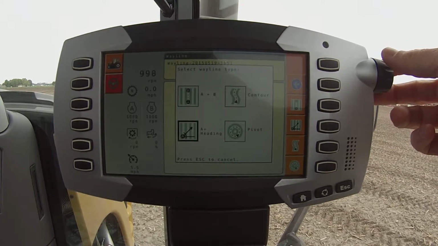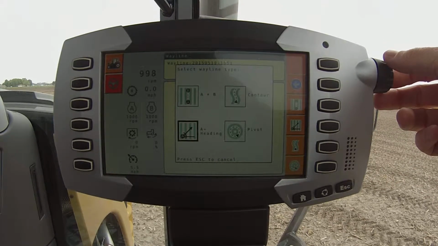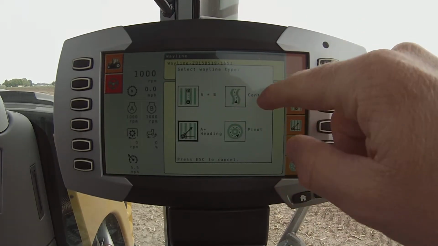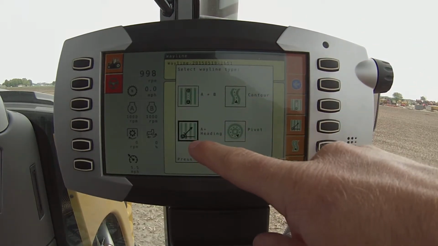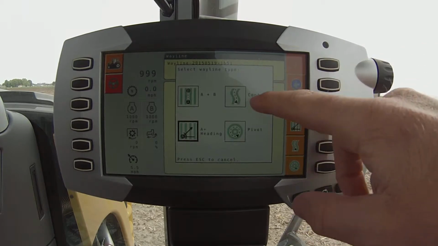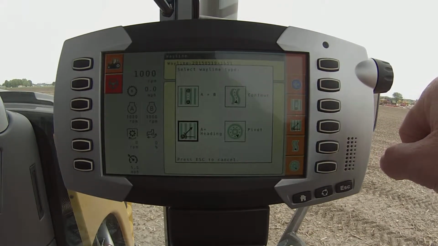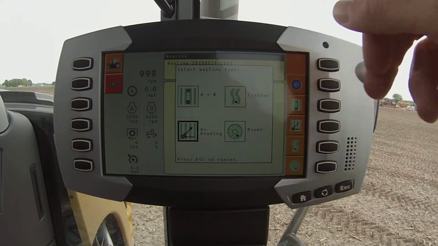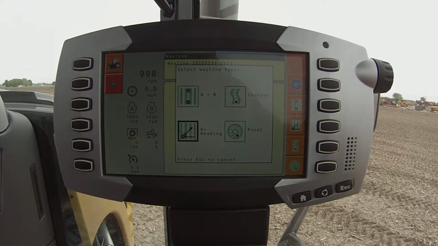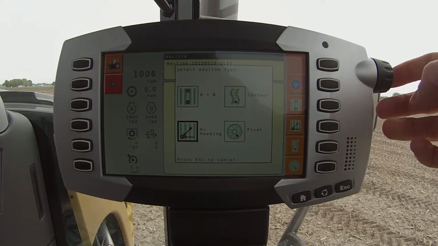For this, I'm going to use an A plus heading, because I'm going to just be doing tillage. You see there's an A plus B, a contour, an A plus heading, and a pivot. So a contour would work really nice on like headlands or terrace ground, and then your A plus B would just be your straight A plus B heading, or A plus B line. So I'm going to use A plus heading.